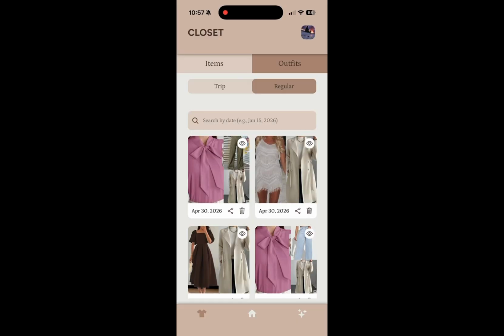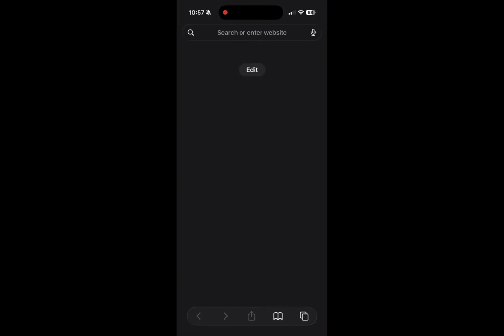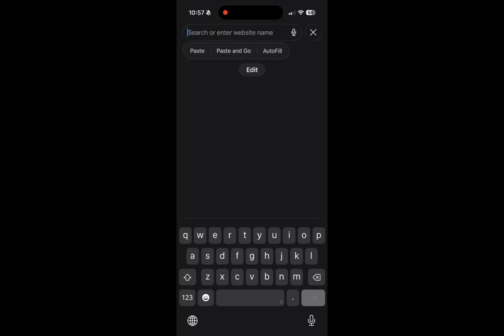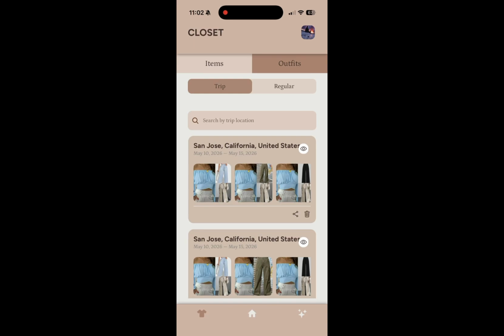Now this first video shows the sharing functionality for regular outfits, where the user can click the share button and it prompts them to different sharing options. For this particular video, we chose to copy the link and paste it into a different browser. It then generates a page where it shows when the outfit was created and its items. The next video shows the same functionality, just for trip outfits.